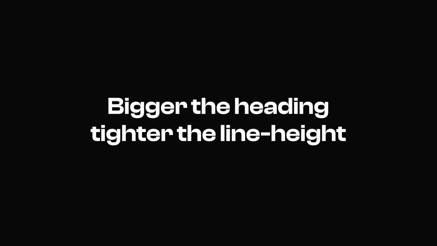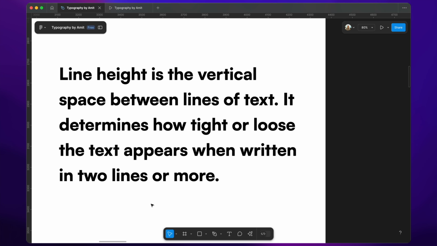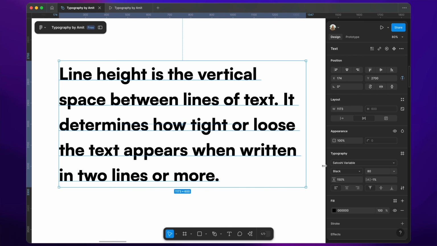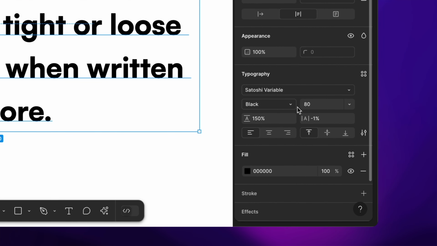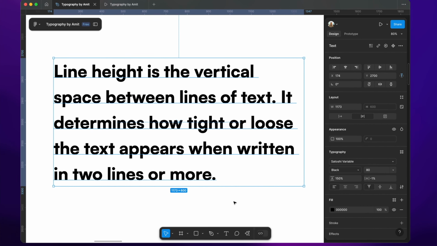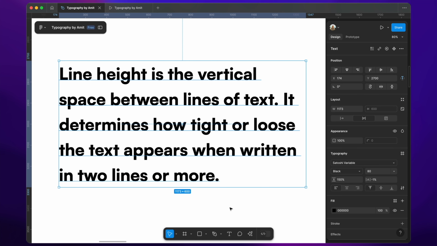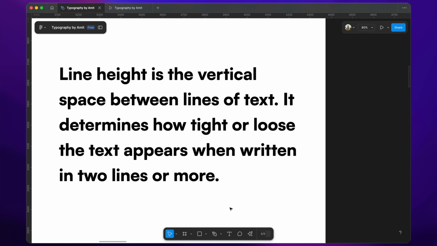Number 3. Bigger the heading, tighter the line height. Here, I use a font size of 80 pixels with a 150% line height. While 150% generally works for body text, in this case, it feels disconnected and overly spaced. When dealing with larger fonts, using a lower line height creates a more cohesive and visually balanced look.